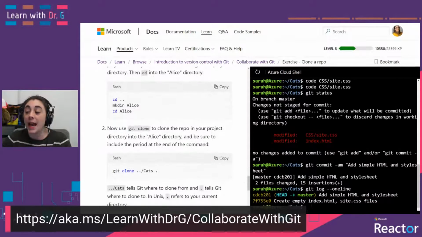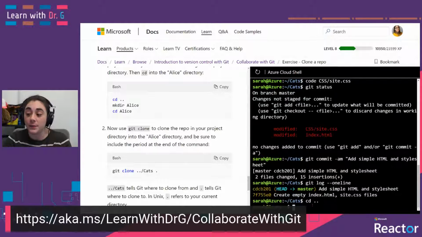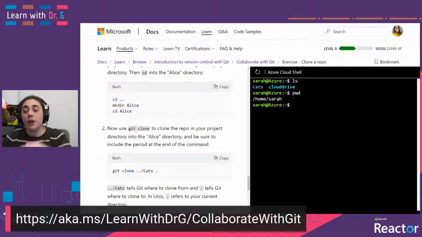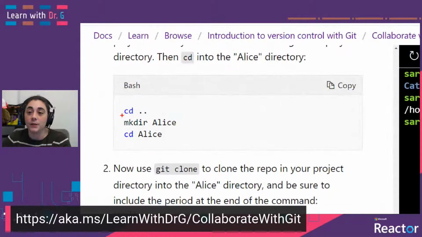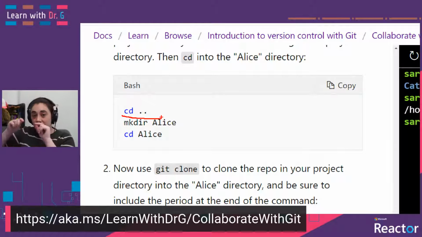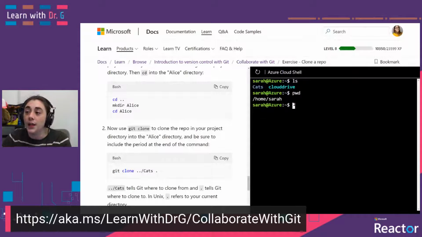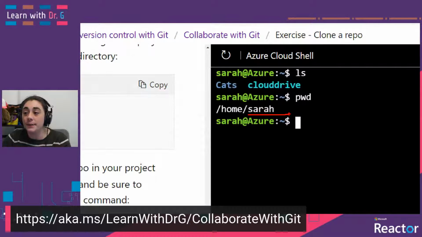All right. Now we're going to pretend like we have another person, Alice. So remember, right now, this is where we're at. We've up-leveled from the cats folder or directory. We did that by doing this cd .. This one right here, .., is the folder that's above me. So my parent folder, parent directory. So cd .. is change directory. Let's move up a folder. Now we're just in home Sarah.